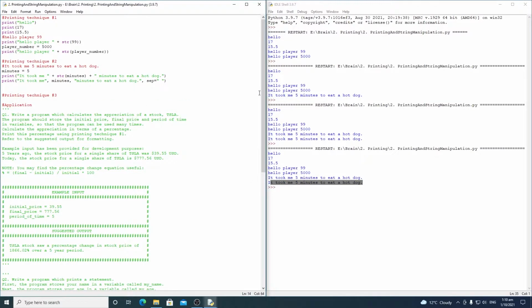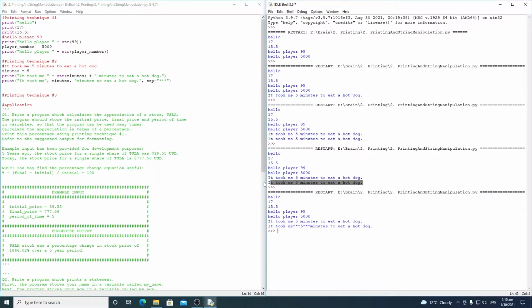If I change the separator to, let's do 3 asterisks, and I save this and click F5, you can see whenever we separate our variables, instead of putting a space, it puts 3 asterisks. So here we have, it took me asterisk, asterisk, asterisk, 5 asterisk, asterisk, asterisk, because we've got 2 commas here.